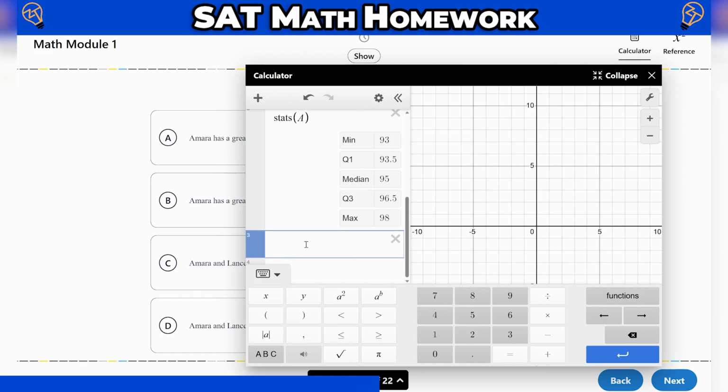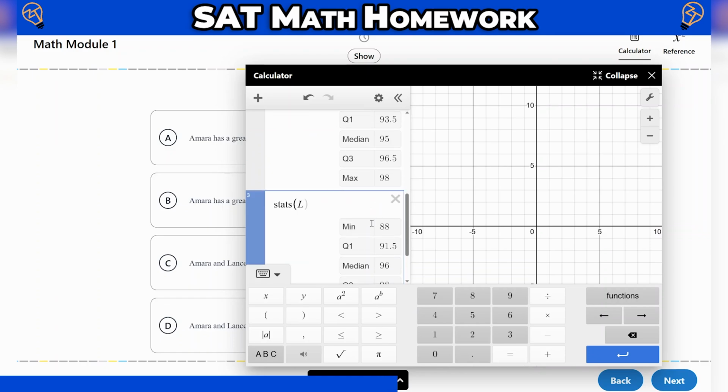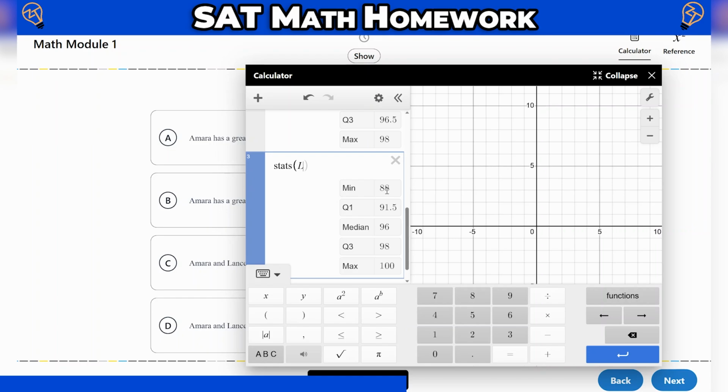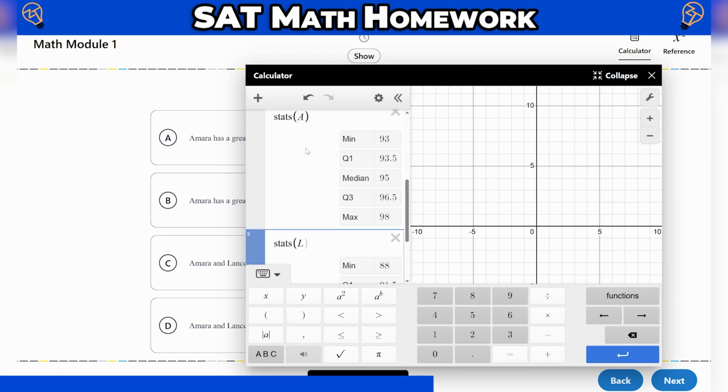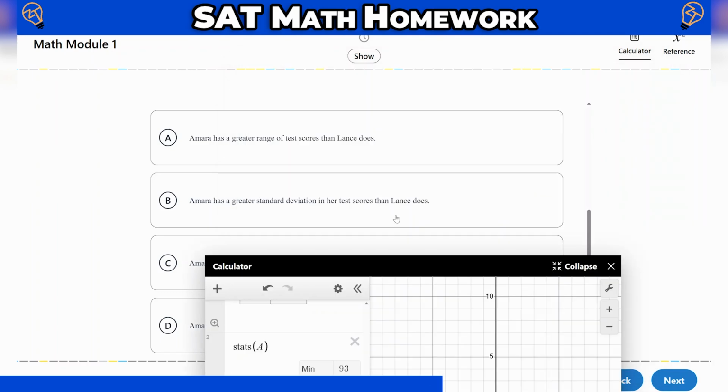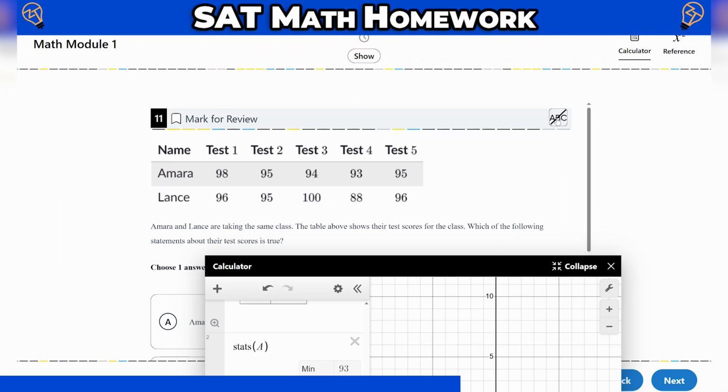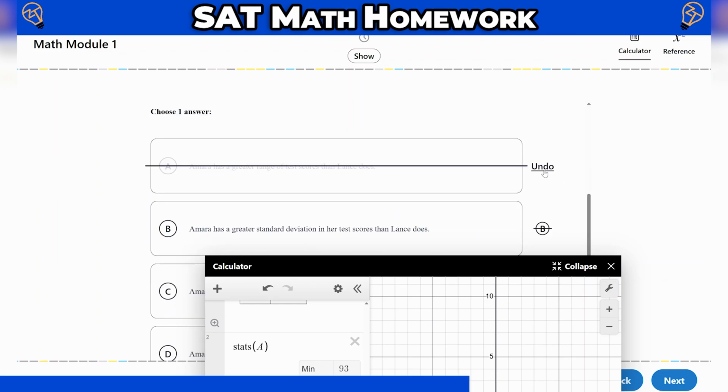Let me go ahead and do stats. I'm just going to type it in and do it for Lance. So there we have minimum and maximum. And you can obviously tell this is 12 for the range because 100 minus 88. So Lance has a greater range than Amara. So if Lance has a greater range, it doesn't make sense to say that Amara has a greater range. Let's go ahead and eliminate it. So that took care of the range component.